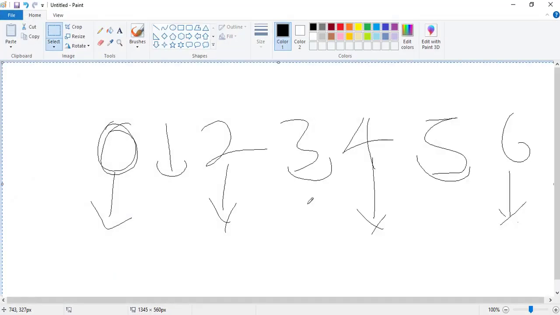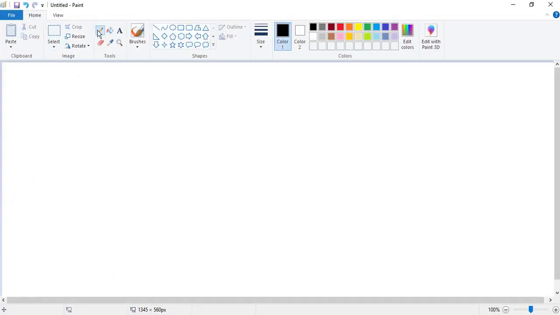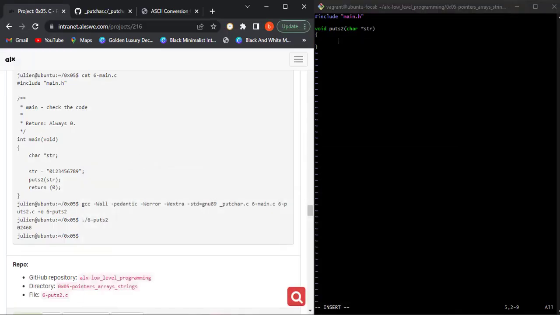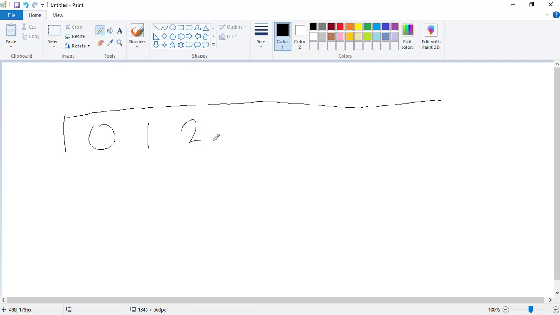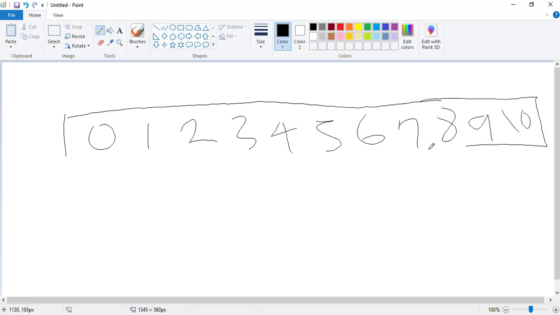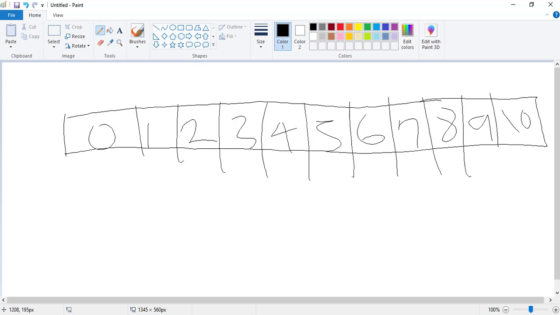First, let me delete this. We have from 0 to 9, right? So this is how it's going to be stored here. Let's say I have 0, 1, 2, 3, 4, 5, 6, 7, 8, 9. Then the null byte here, right? So this is how it's going to be stored, like this. So this is index 0, 1, 2, 3, 4, 5, 6, 7, 8, 9, 10. These are the different indexes as well.